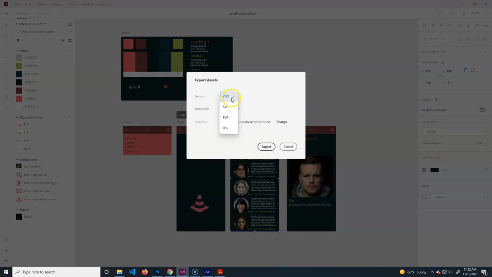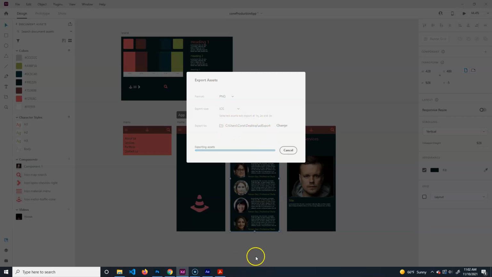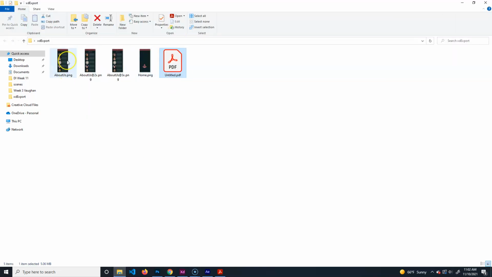Now, we'll keep it as PNG. But if I choose to do web, iOS, or Android, you're going to notice that it gives you specific settings for each one of these. So for instance, if I choose iOS, it's actually going to give me a 1x, 2x, and 3x version. And then you'll see what it does. Oh, did I export to the right spot? Oh, here it is. Yeah, so 1x. See, it says 2x and then 3x.